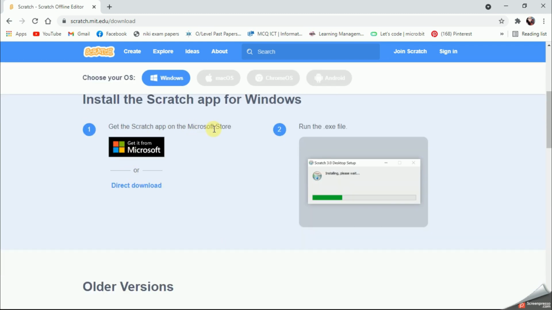Here you can see they are giving me two options. To download Scratch from the Microsoft Store, and the second option is to download it directly. I'm going to use the direct option, okay? So as you can see, once after I click the download, automatically they will display you the downloading process on the bottom of your screen. So this will take around few seconds.